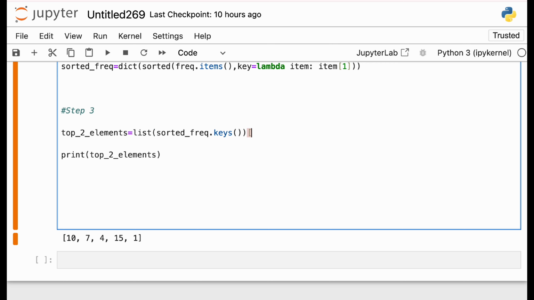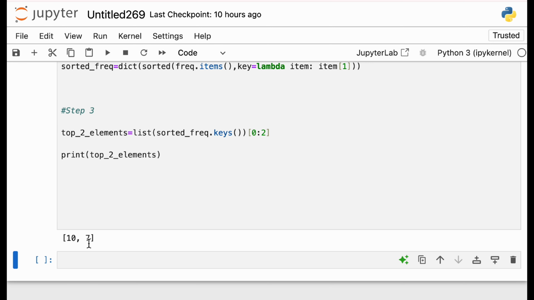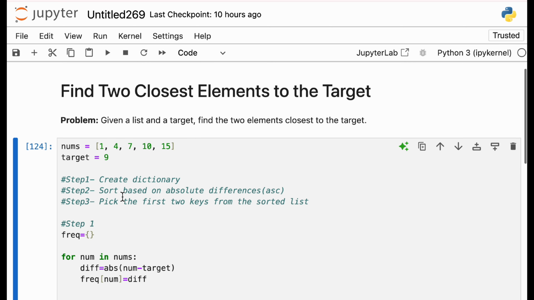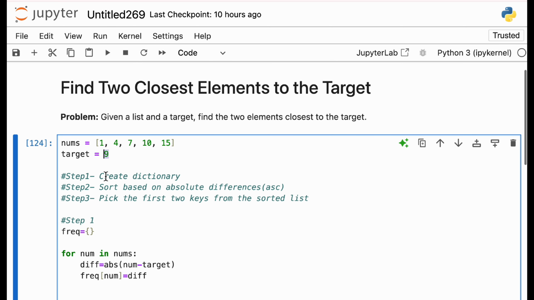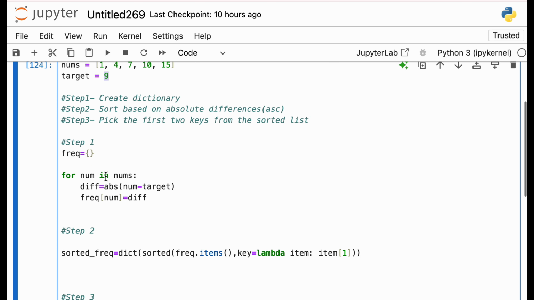So how can I do that? I can simply use slicing. So I will do from 0 to 2. This will give me elements 0 and 1 from this list, and that is my final answer. So if you see, I have got 10 and 7 from this particular list, and this was my target question, that given any target, you have to print the 2 elements which are closest to it.